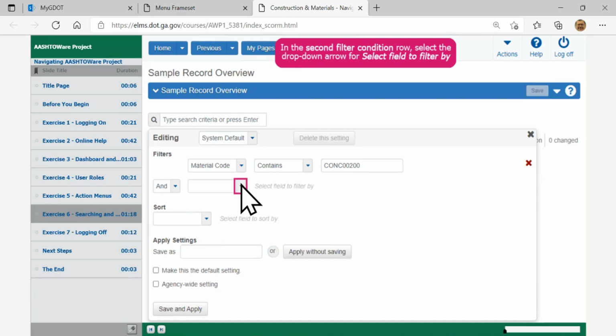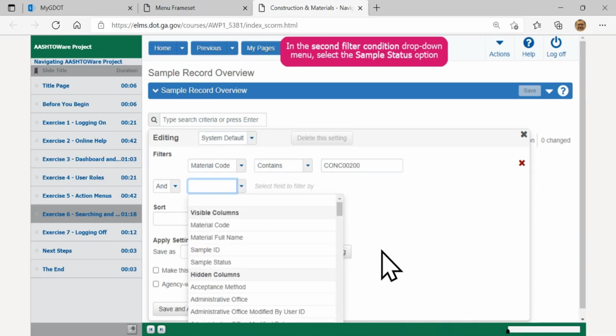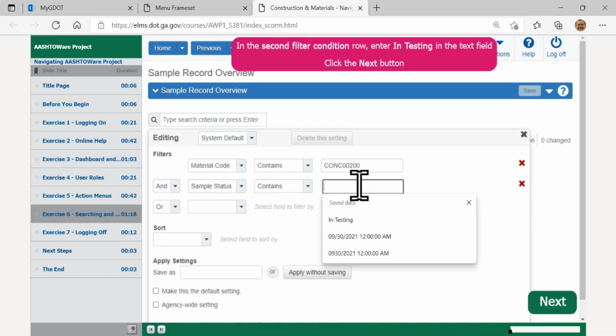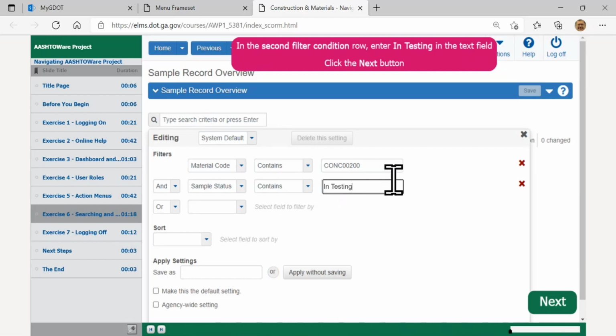For our second filter condition, go ahead and click the drop down, next select field to filter by. And I also want to check my sample status. So go ahead and select sample status. Leave the second box there for contains. And in the box, let's type in that we want to find those that are in testing. So type in testing. If you change your mind about any of the filters, you can always remove them by clicking on the X on the right-hand screen.